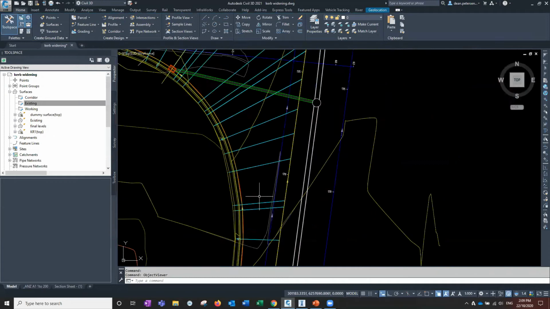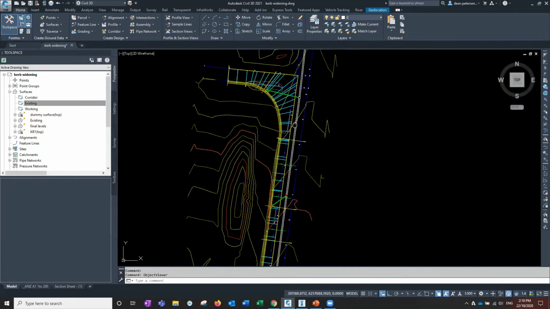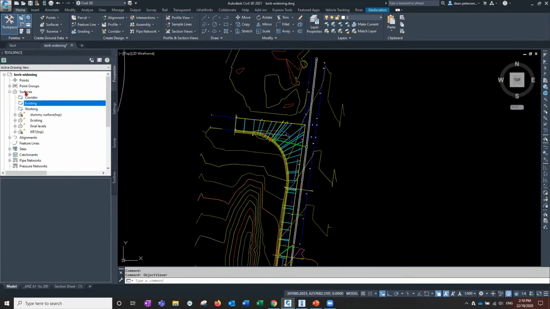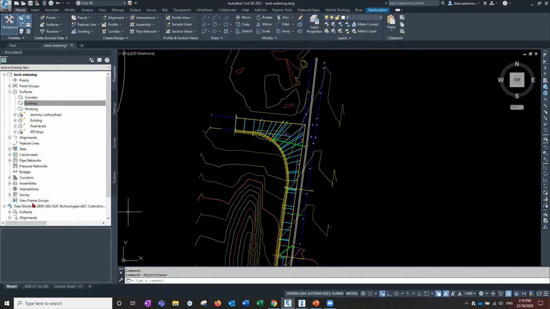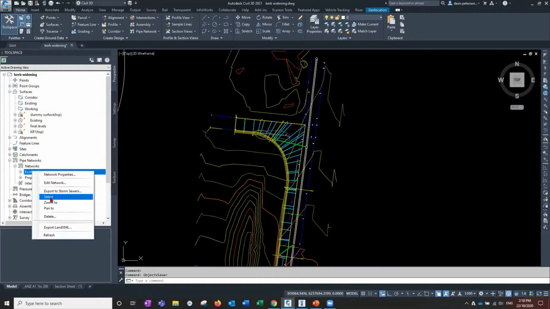Now we could individually pick these pipe networks, or we can actually go into what is called the tool space down the side here, if you're not familiar with that, which is a listing of all the civil objects that have been built in this drawing. And you can go to the pipe networks, expand those out. We've got a bit of both. So I'm going to right click on one of those and can select it from there.